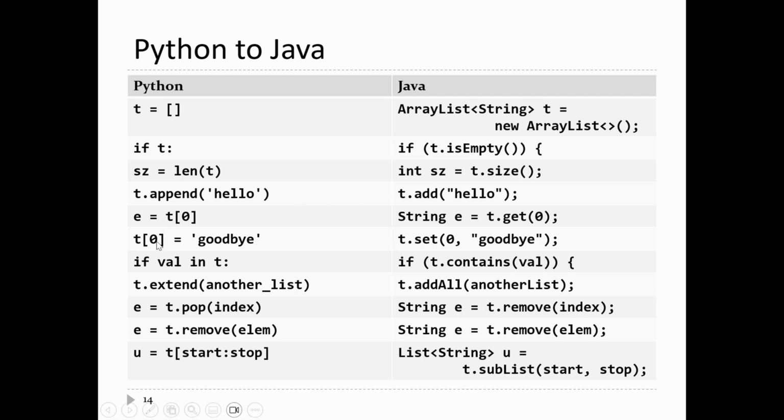Square brackets in Python let you get a value and set a value in the list. So in Java, you can't use the square bracket notation with the list. You use it with an array, but you can't use it with the list. So to get an element out of the list, the method is called get. The index is passed in as the argument to the method. Remember, get returns a value, so you normally want to store it somewhere or at least use it immediately. So here I'm going to store it in the variable e, short for element in this case.